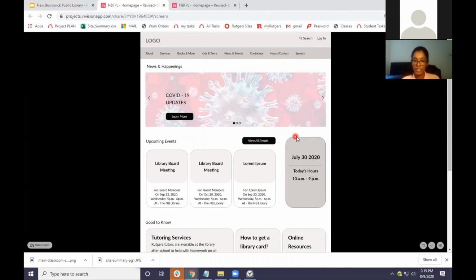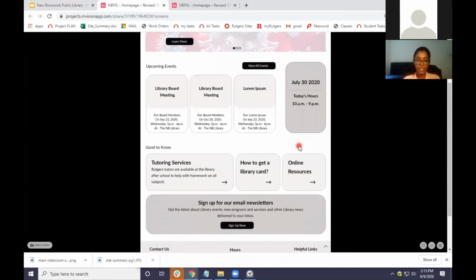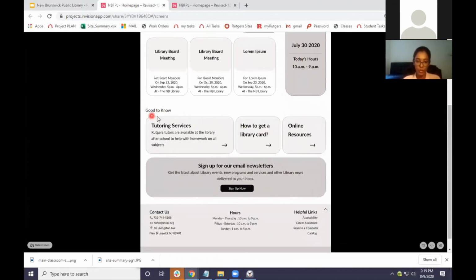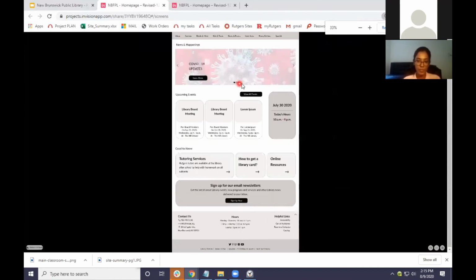Next to that, on the right, we see a component which displays today's date as well as the working hours for the day. Below that is a section called Good to Know, which displays all the important links or information that people look up regularly. Some of them that we included are tutoring services, how to get a library card, online resources, etc. So now let's click on the menu and go to the services page at the top.